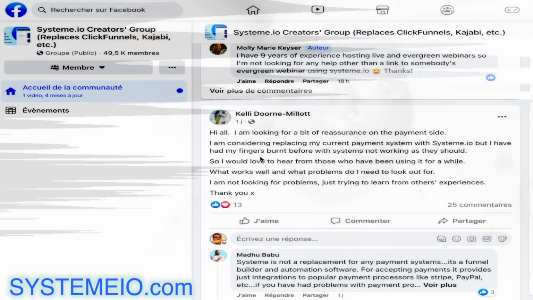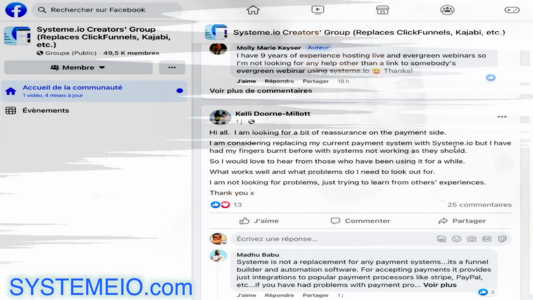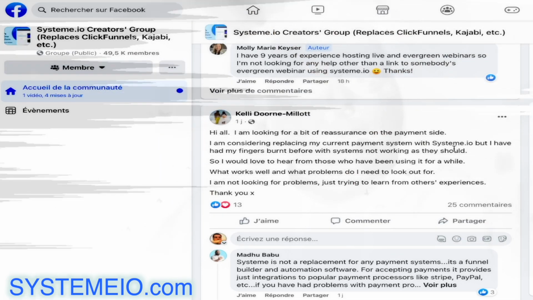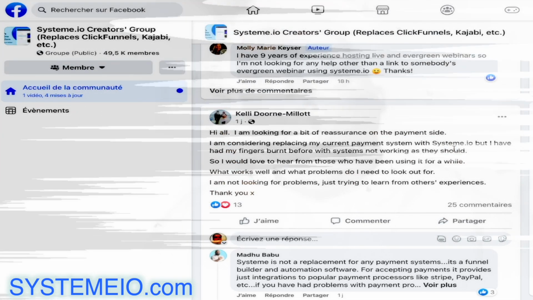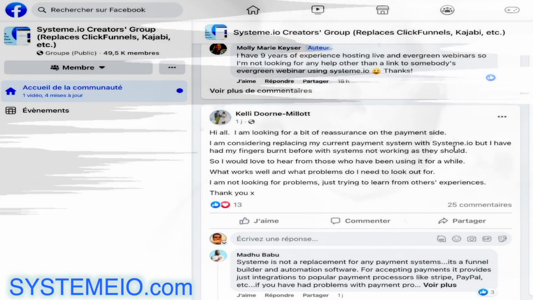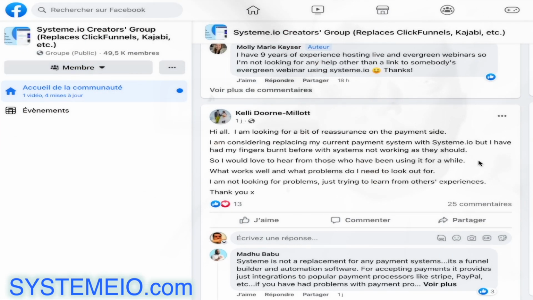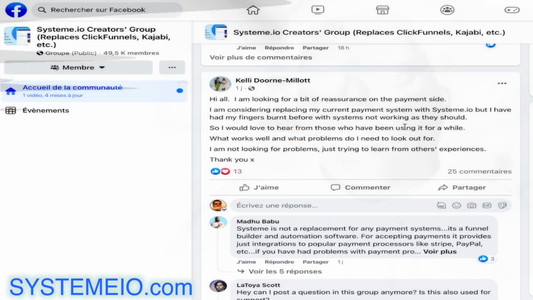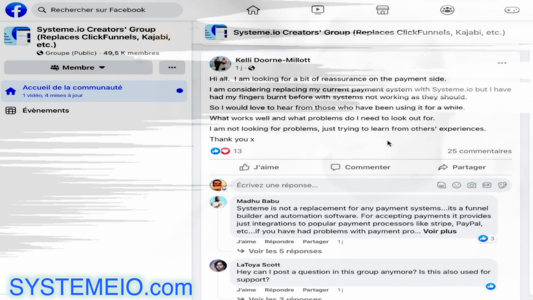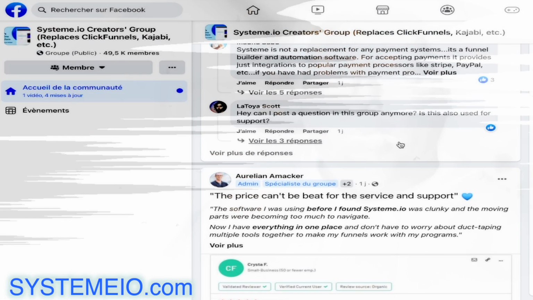You say you had your fingers burned before with systems not working as they should. I mean, Systeme.io is working, but the payment is handled by PayPal and Stripe. And then, yes, Systeme.io is connected to those. So if you have your account, you connect them, and then you can do everything. So I don't see what reassurance you need on this side. So try it, but it's okay. It's working as long as you use Stripe or PayPal. And there are a few other payment methods depending on the country you want to sell to, but not a lot. Let's say Stripe and PayPal are the main ones.